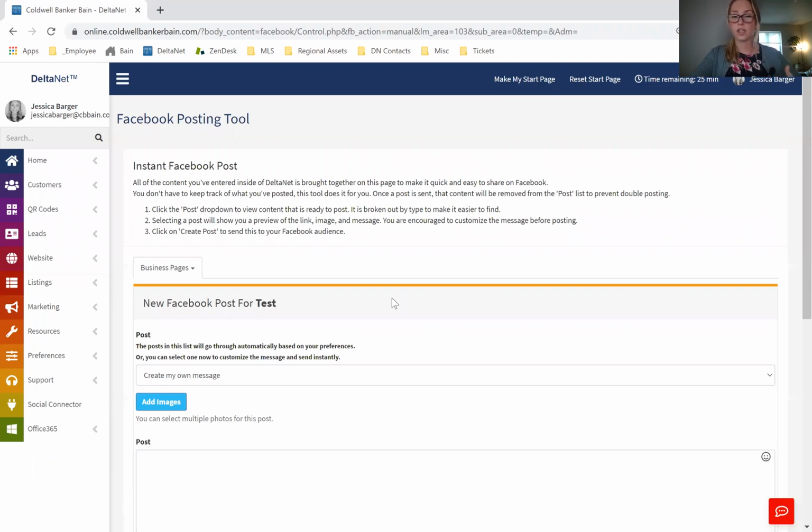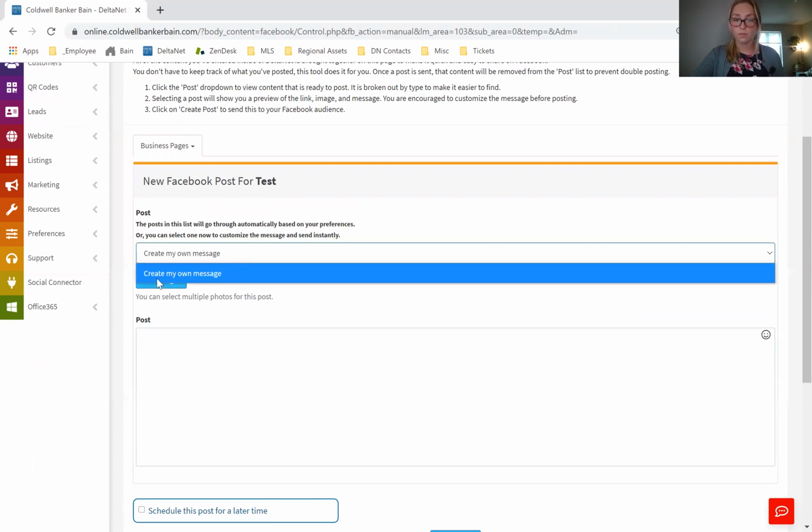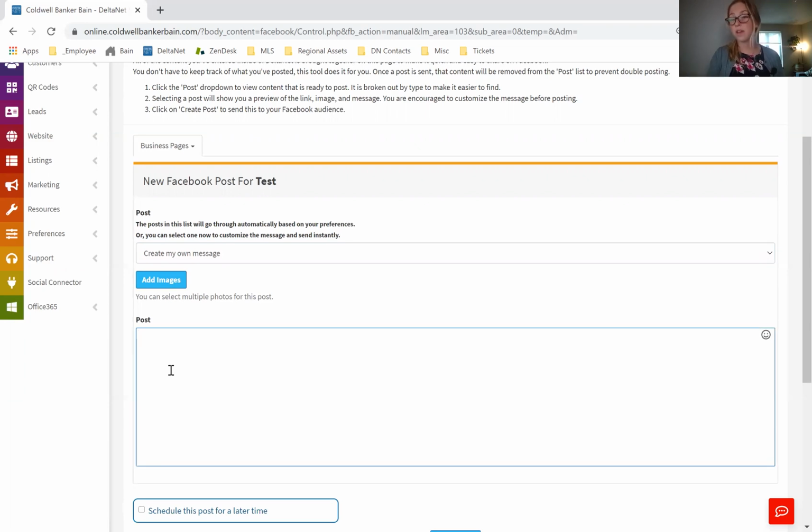It will allow you to come in and type your own message. You know, if you wanted to type something other than those options that were preset, the just listed, open house, just sold, you can use this drop-down menu to select create my own message. You can add a picture if you want, or images, and then you can come in here and type the caption.